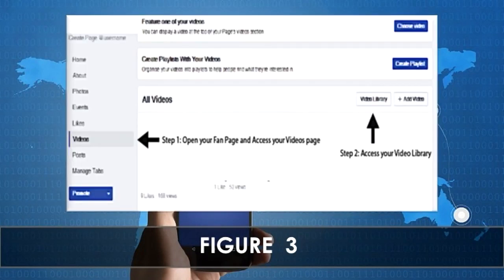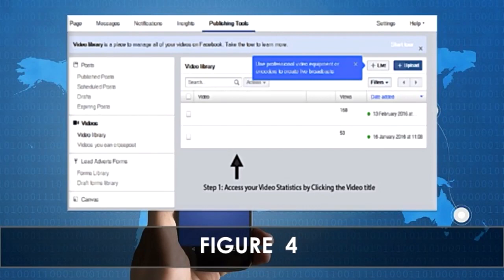To access your Facebook Live Analytics, head over to your Facebook page and access your video page located on the left side. Next, click on Video Library to access your live videos. Next, referring to Figure 4, access your video statistics by clicking on the video title.